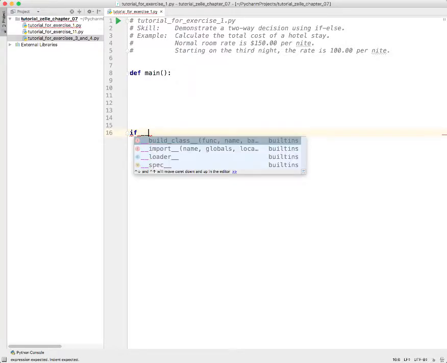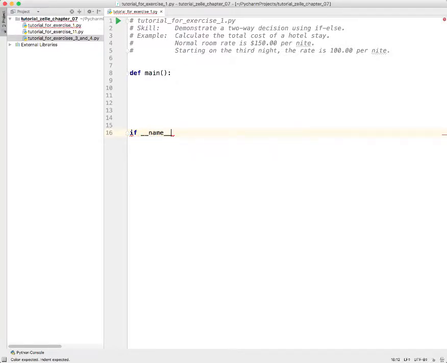If __name__ equals, and he decides he wants to use apostrophes here instead of the double quotes, __main__. So if it's equal to that, that means we are in a situation where we want to call main.